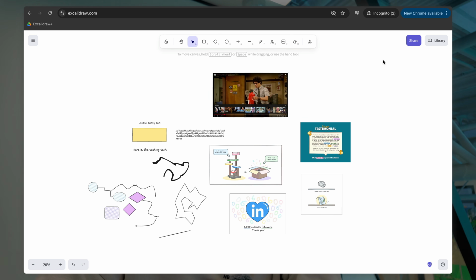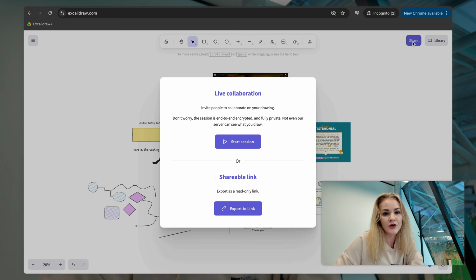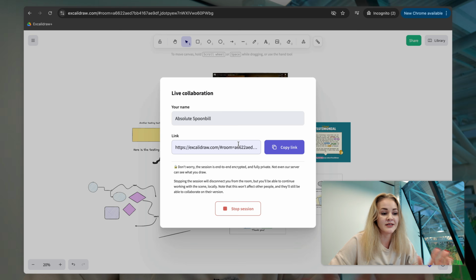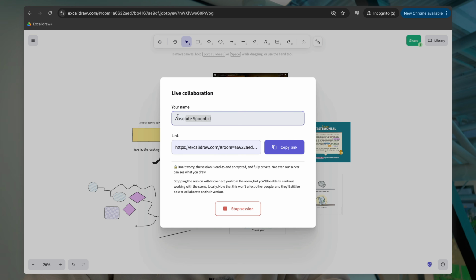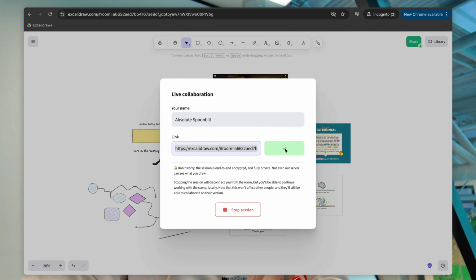And as I've already told you, you can start a live collaboration here. If you need to collaborate with anyone on your canvas or on your drawing, just hit the share button and click on start session. You can set your name here, but by default there is some random nickname, usually a funny one, and then just copy the link and send it to anyone.